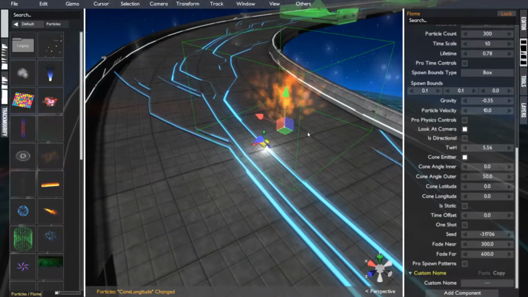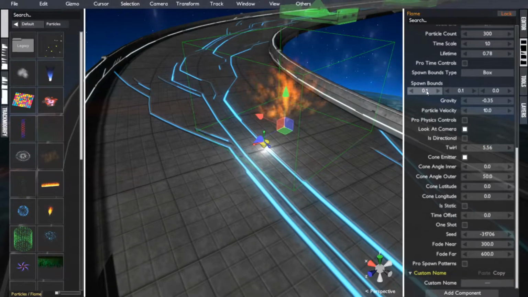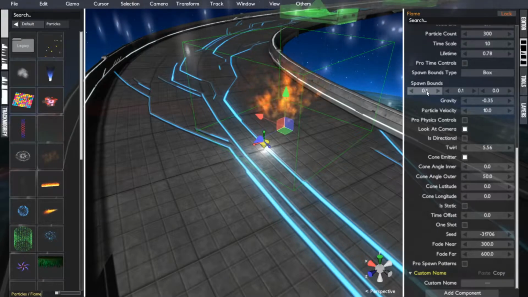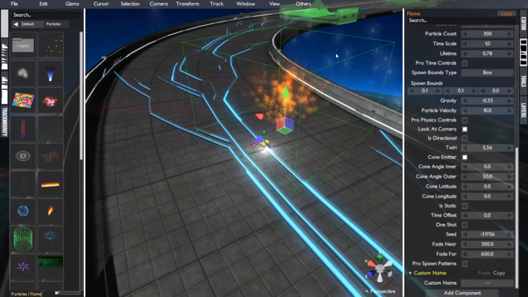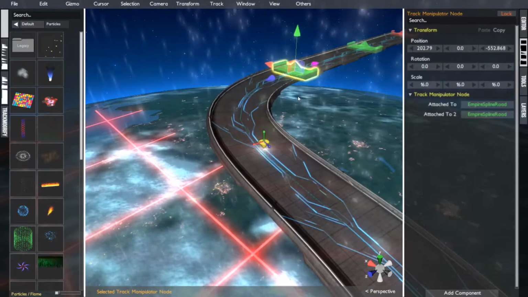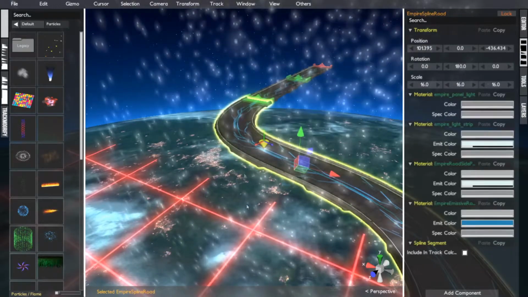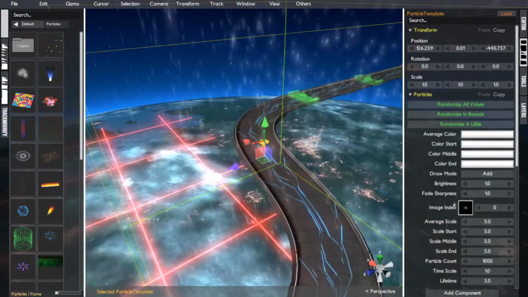But the reason this comes out as a cone is because the spawn bounds on this object is really, really small. All the particles are spawning in basically the same location, and they're just bursting outwards in a cone. When I do the cone emitter on this very large particle that you see right now, it looks a lot less like a cone.